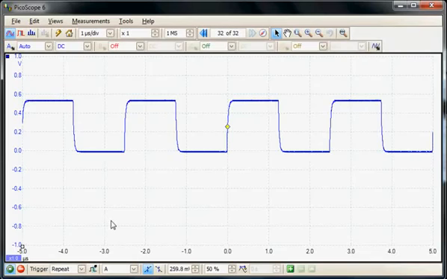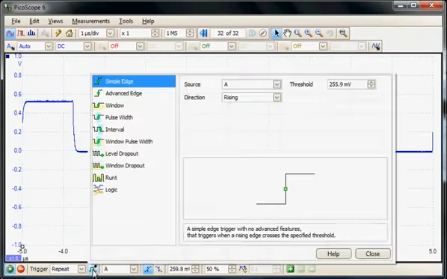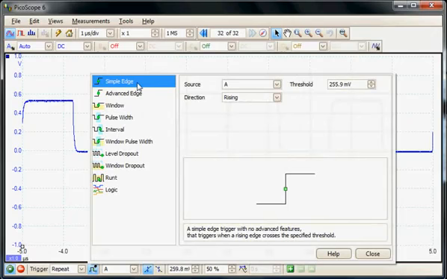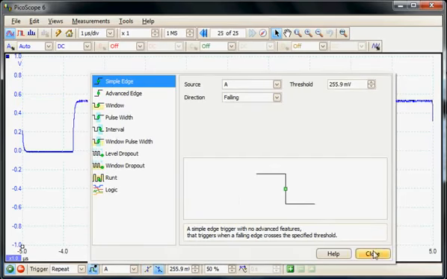The advanced trigger library in the 6000 series is selectable from the icon in the trigger menu, and this is a selection of trigger conditions which let the user specify particular trigger conditions either in terms of time or in terms of amplitude. So the first trigger condition is the simple edge trigger. It can specify a rising or a falling edge to trigger on.